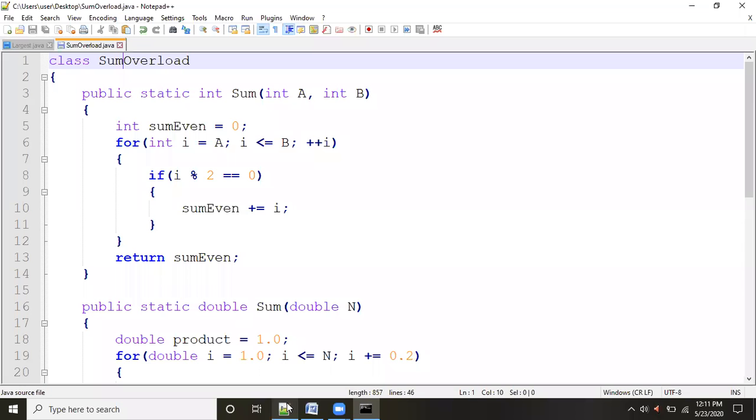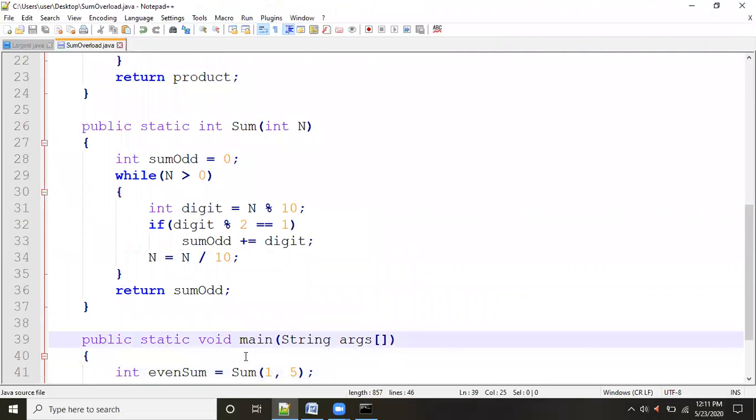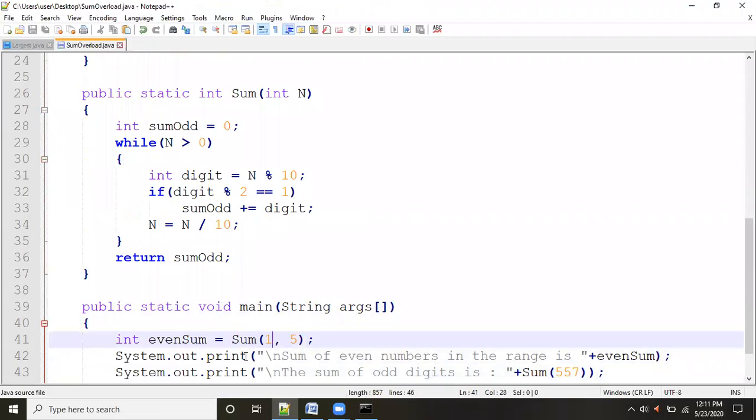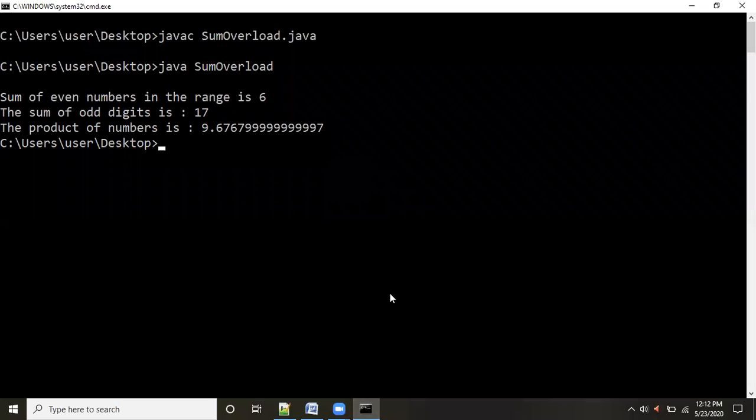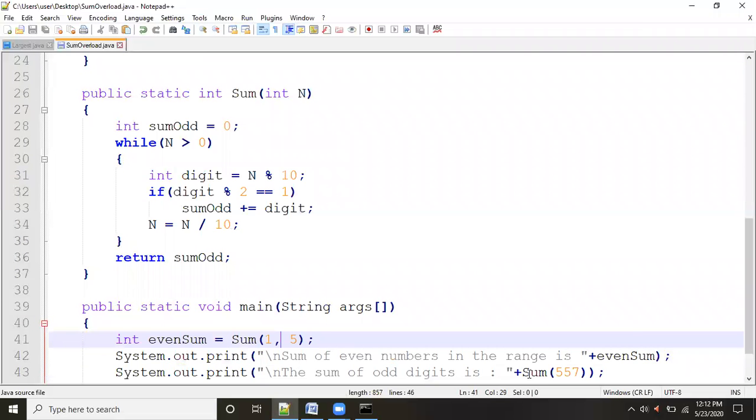So what were my arguments in the first case? In my first case, I passed 1, 5. So all even numbers in this range. What are the even numbers in the range 1 to 5? You have 2 and you have 4. So 2 plus 4 is 6. So I've correctly got 6 as my output. Now what about the second case? In the second case, I'm trying to print the sum of odd digits of the number 557.